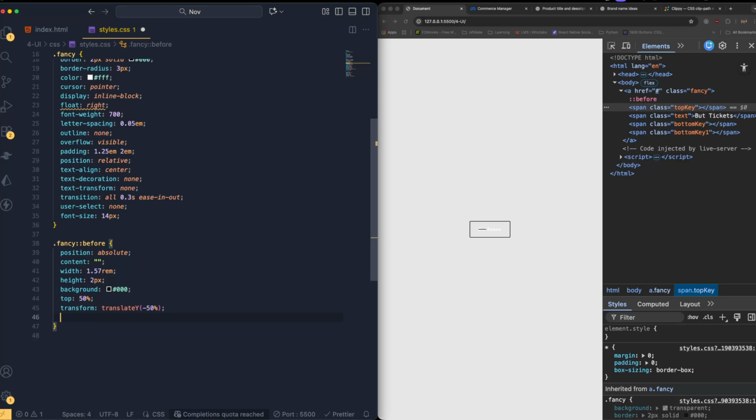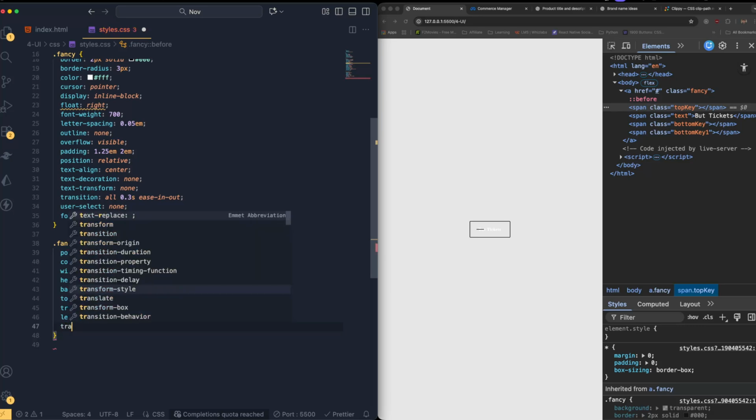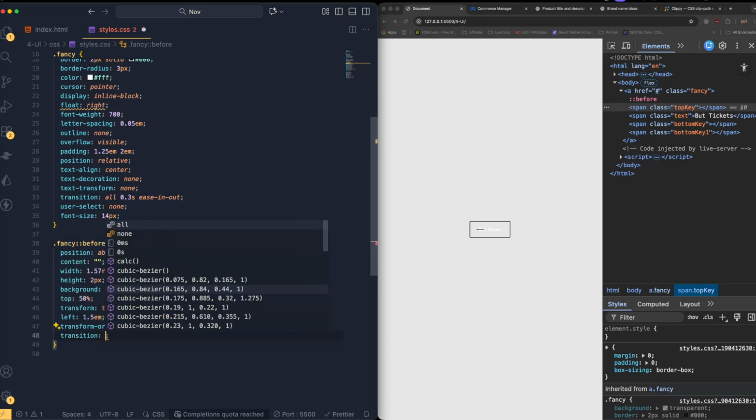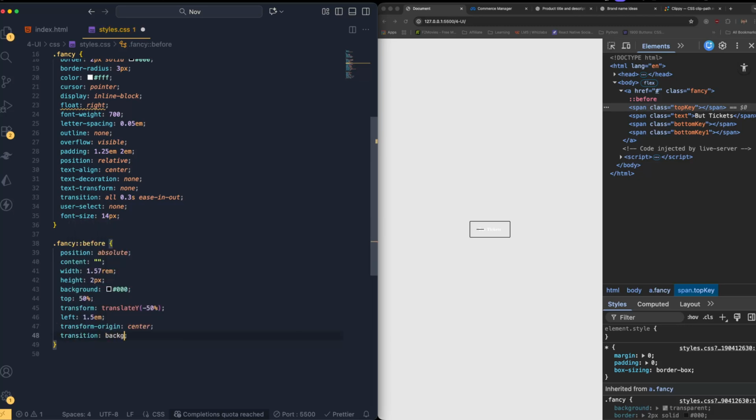Okay, then let's move it from the left side of it. I'm going to move it 1.5 em. Okay, and the transform origin always needs to be from the center. And then transition, so whenever I'm making some transitions, I need to make the changes on the background, which is 0.3 seconds linear, and for the width property also 0.3 seconds linear. Save it. These are all the properties for the before.